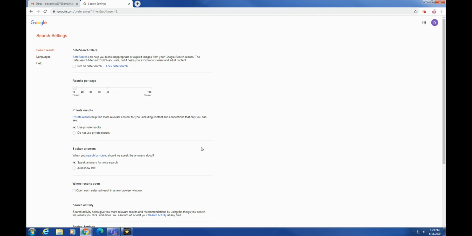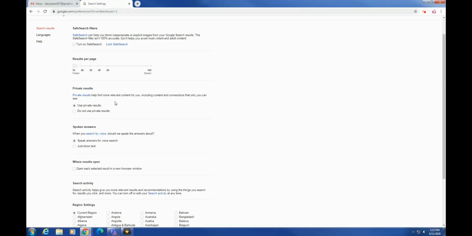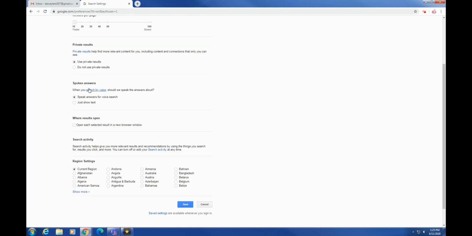You can change the results per page, use private results, including content and connections that only you can see. You can search by voice, and when you search by voice, it will speak to you. You can select to open each selected result in a new browser window. So if you're doing research or something and you want to just keep all the tabs open, you can do it like that. And it's set for this region.